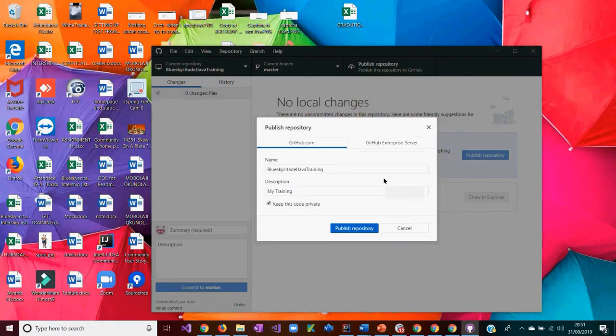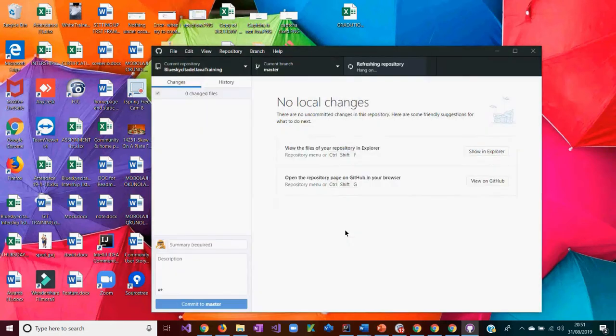Then you click on publish so that you can publish your repository to your Git. Then you can choose, like I mentioned, to keep this code private. No, I don't want to keep it private. I want to make it public so that people can see and contribute, or people can see what I've done. Then I'll click on publish again. Then it's going to publish my repository.